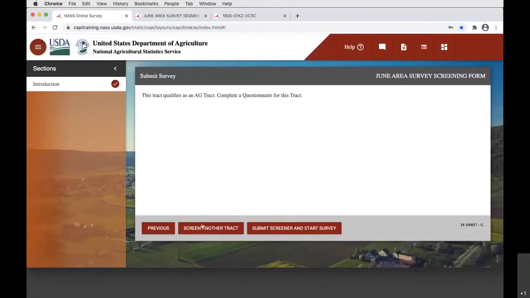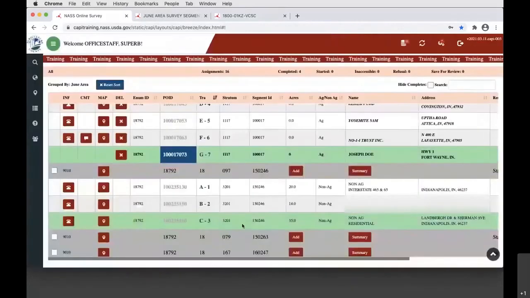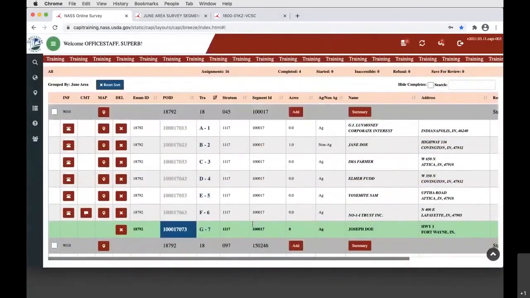And then we can just go back and screen another tract. At this time, we are not allowed to just submit the screener and start the survey because we do not have the ability to enter data into the ag tract questionnaires, at least not until we get closer to the 1st of June. So I'll click on screen another tract, and that will bring me back to my listing. Now notice that there are these big X buttons over here that will allow you to delete a tract from the listing if you want to.